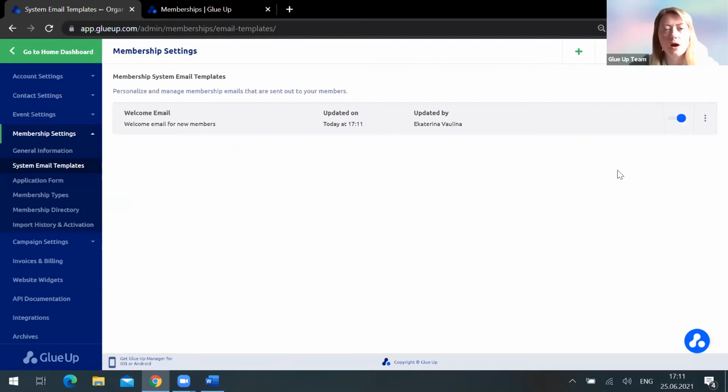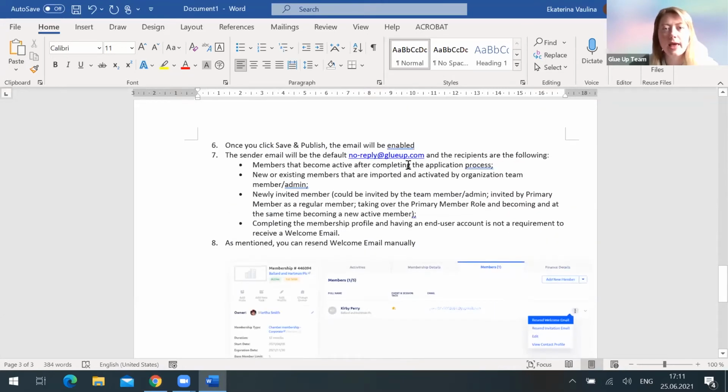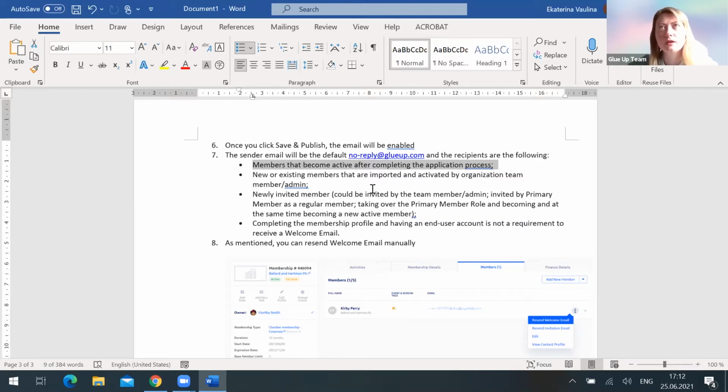And now a little bit about who this email is going to be sent to. So this email is going to be sent to the members that become active after completing the application process. So if you're a new member who applies, you will receive this email according to the settings that you have set up. And new or existing members that are imported by the new Glue App customers, or if you re-import some of the membership applications that you've collected on another platform, once you activate the imported memberships, they will also receive this welcome email.